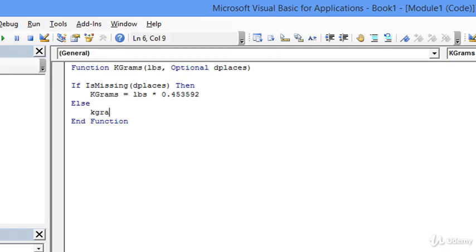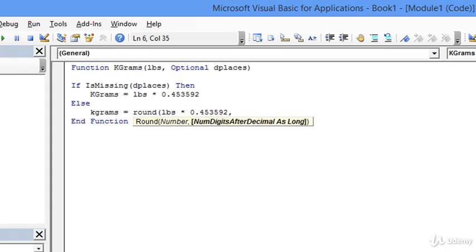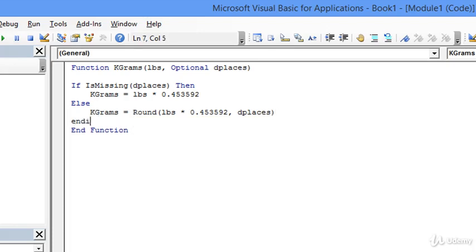So otherwise, kgrams equals, and then we're going to use the round function. So we're going to round LBS times 0.453592, comma, and how many decimal places? Well, we have a variable for that. It's called DPlaces. End If. So now we have a function that's going to go either way. Either you can have as many decimal places, using the round function to that many decimal places, or you just take the basic function.